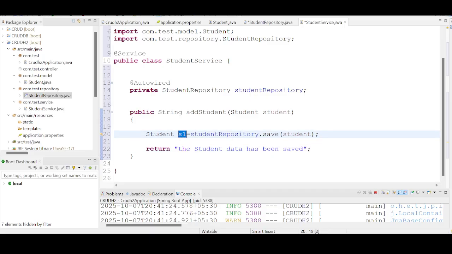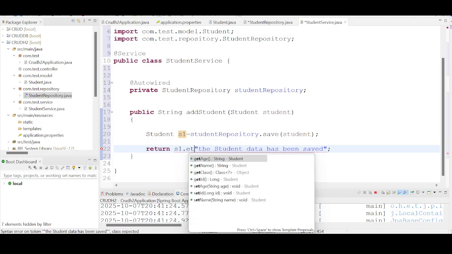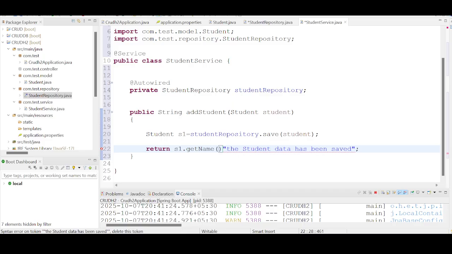S1. You can fetch the student name with S1.getName. Okay, I can say that the student data of the name that you're going to supply has been saved. It's making more sense now, right?